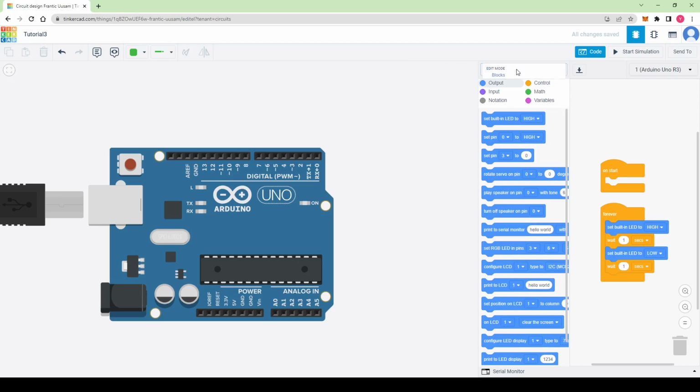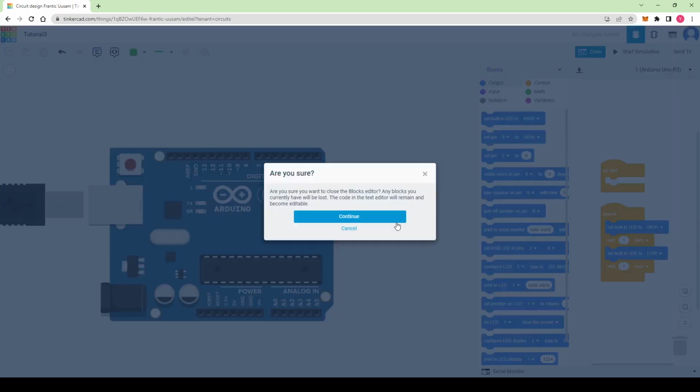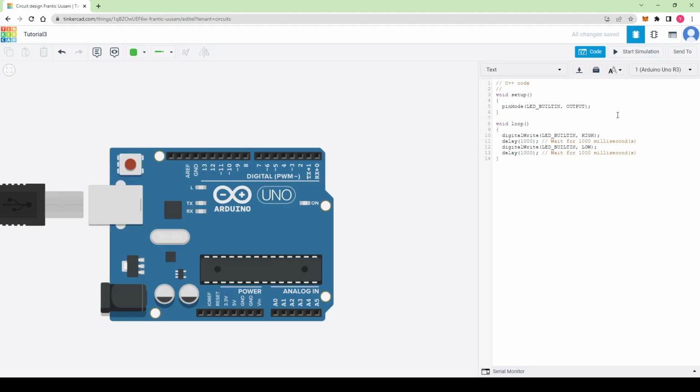Just click on the blocks, and select text from the drop down menu. Click on continue, and you will see such kind of code. Just remove all this gibberish code which is not of use right now. Clean the code, but just keep this.